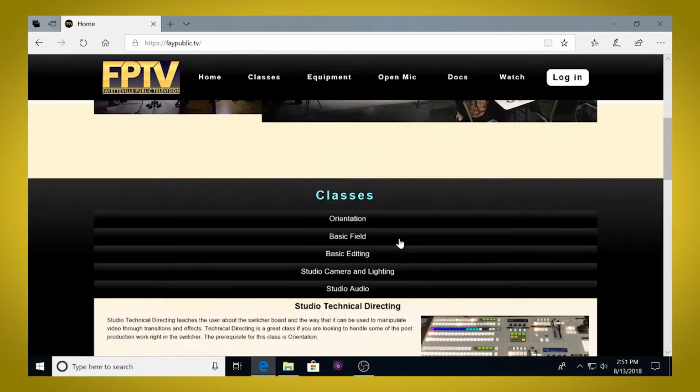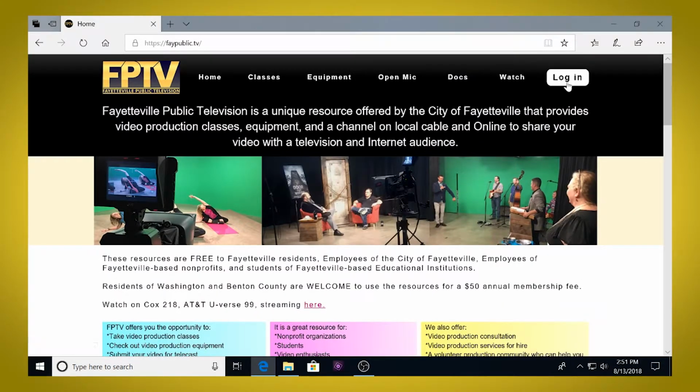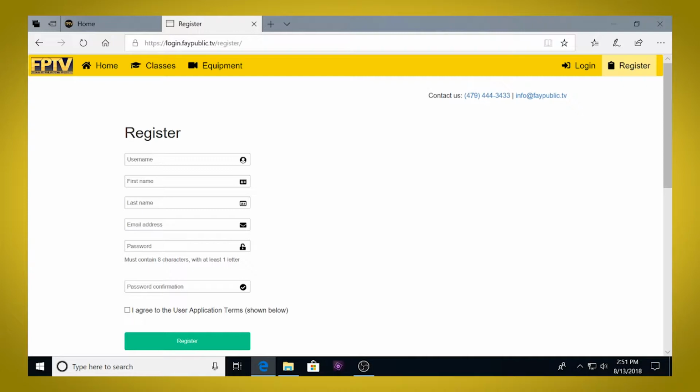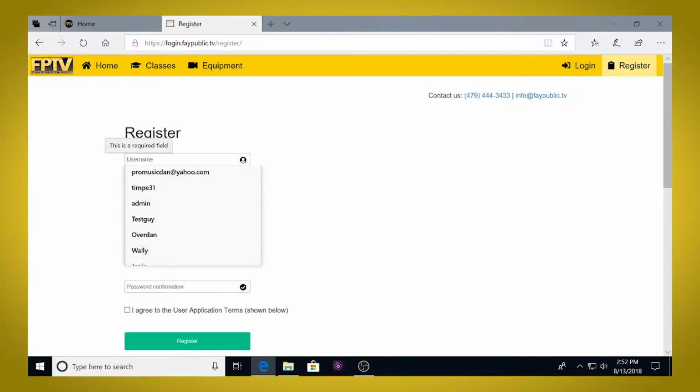Up at the very top, the thing we're going to be discussing today is login. So we're going to go ahead and start by clicking Log In. You'll come to this window and you'll have the opportunity to create your own account. So you can click Register. And so we'll make this happen.